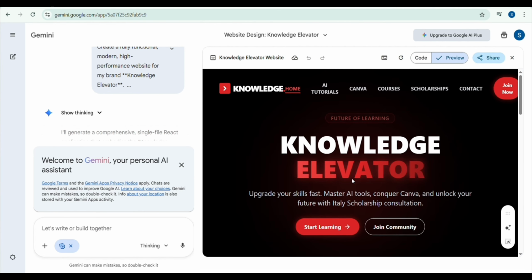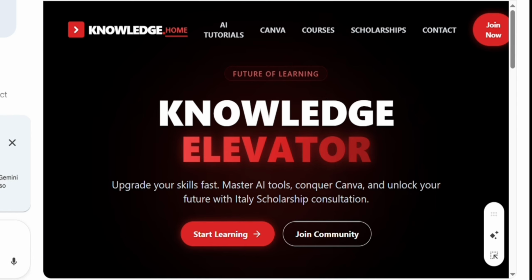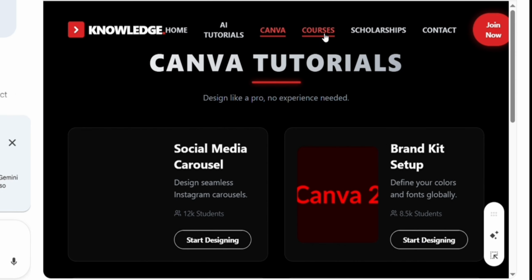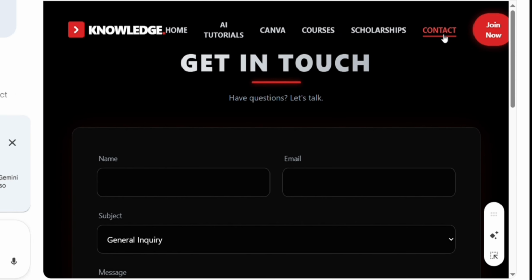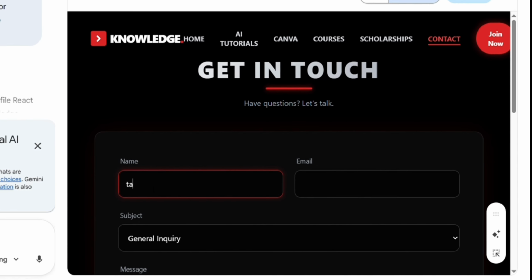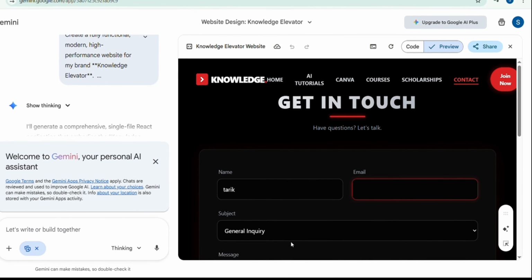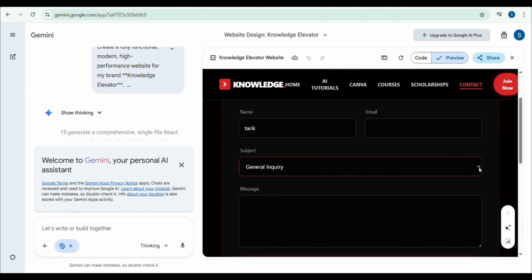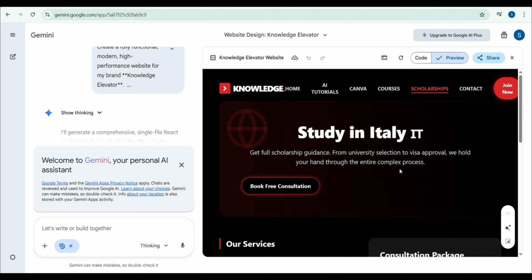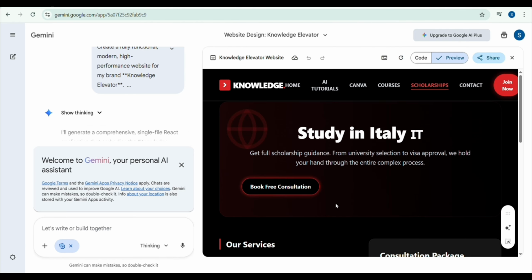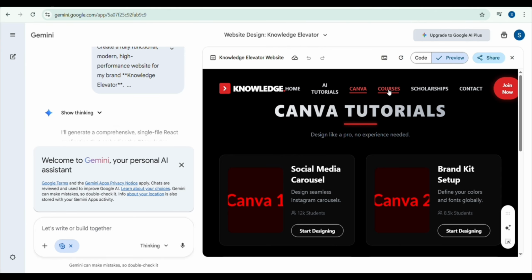Now it's done, and you can see the website that is prepared in just a few seconds. All these options are working, like Canva, courses, scholarships, contact, everything is working. For example, there is a form where you can write information. You can see everything, like the functions that are added to the website. Everything is just working. You can see the website is very effective and attractive. This is really a perfect website for just a few minutes of effort.